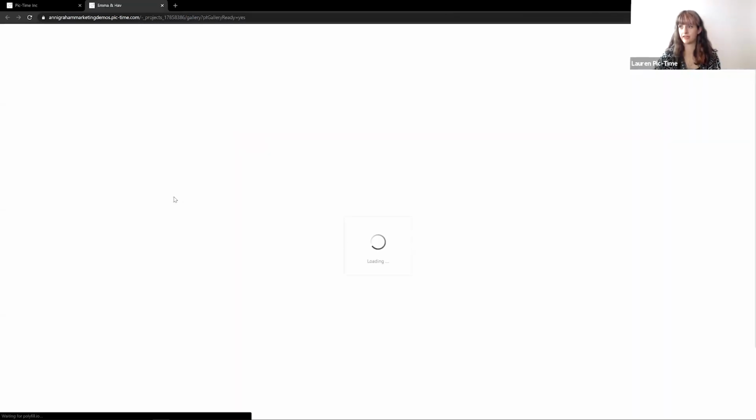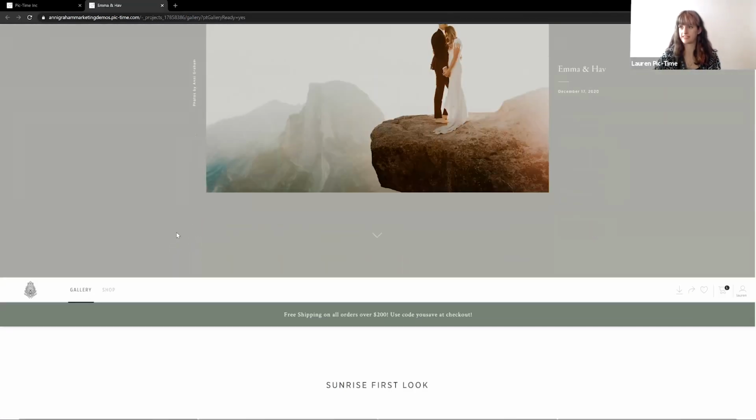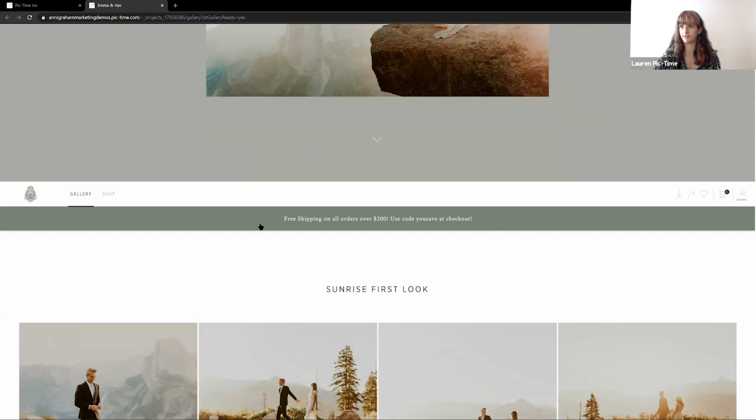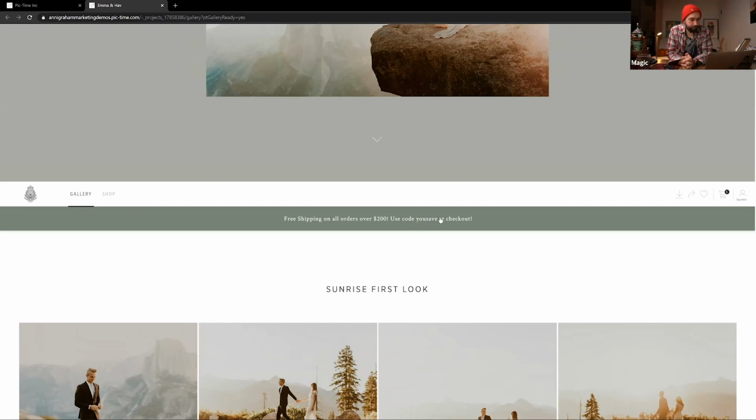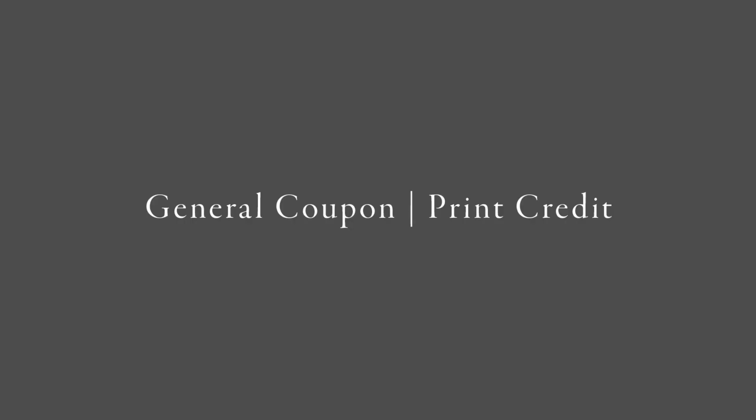And then I can come over here and I can view the gallery and I can see what it looks like. And there's my free shipping right there, ready to go. Nice. And it has my code right there, already automatically added. So that looks perfect. Cool.